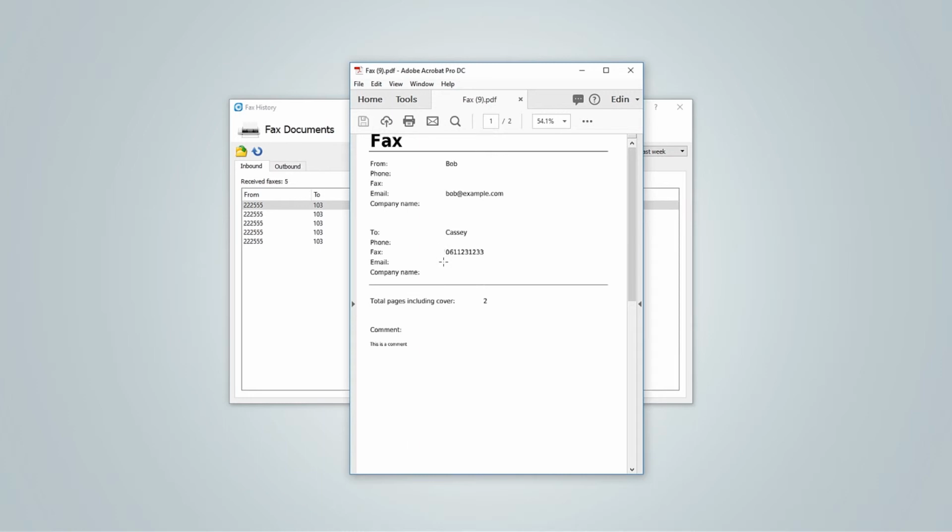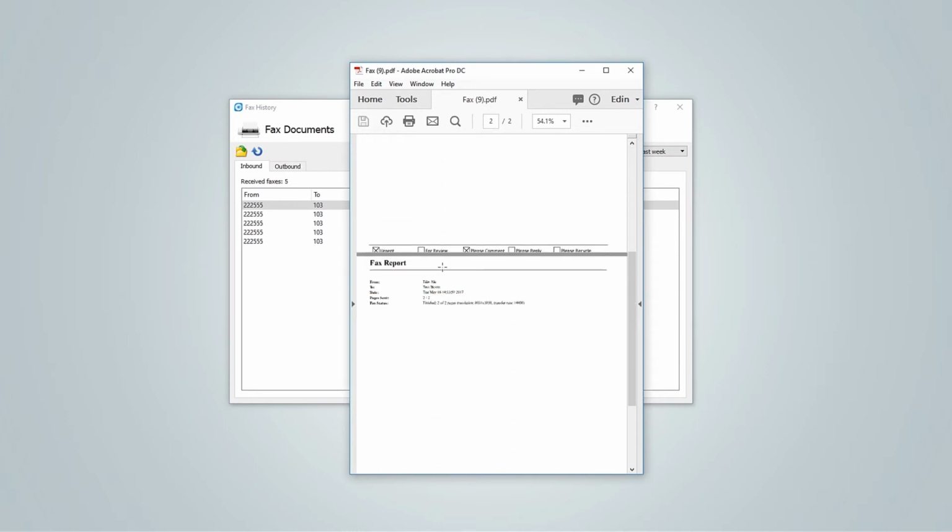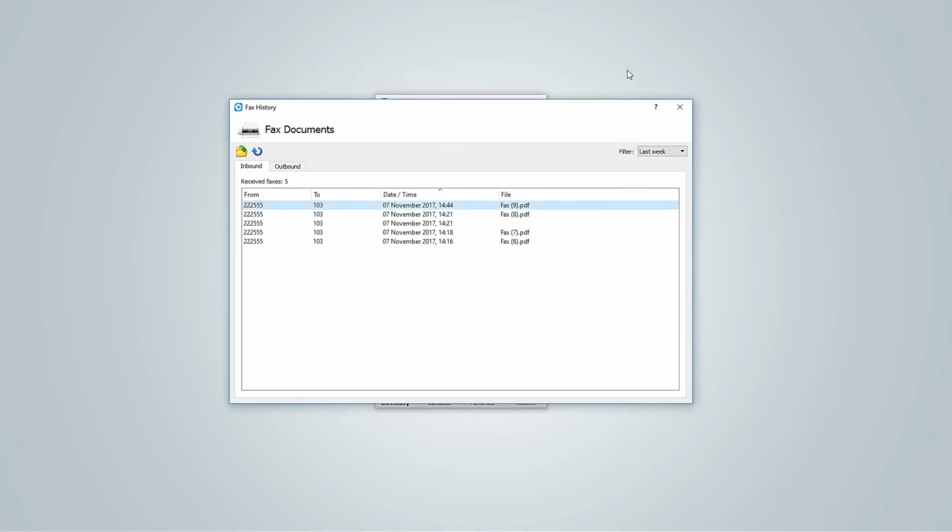Since we have previously selected the Send Cover Page option, the cover page is included on the beginning of the fax with the sender and recipient's information. You can filter the faxes by clicking the drop-down menu next to Filter and choosing one of the options. For example, to display the faxes that were received last week, select the Last Week option.